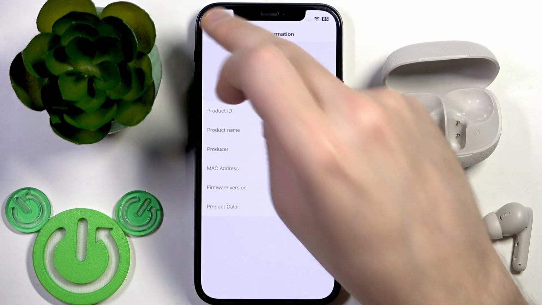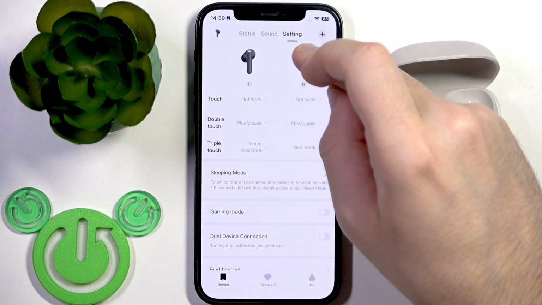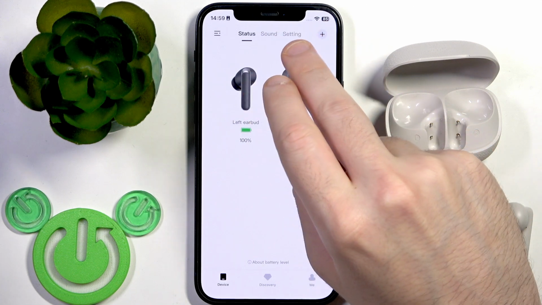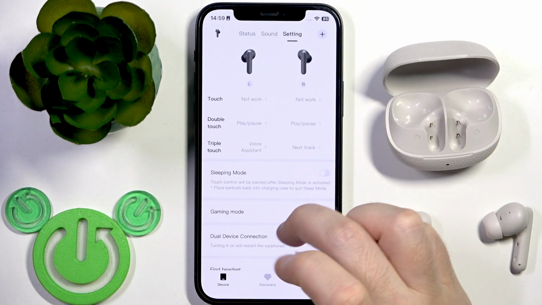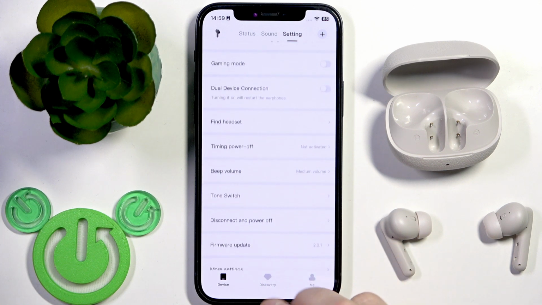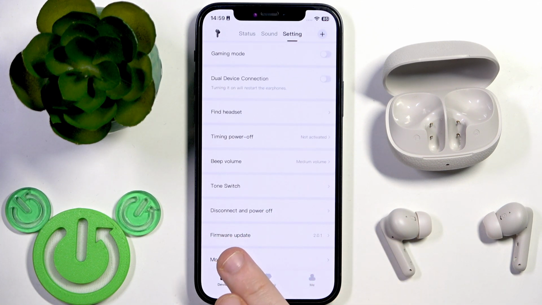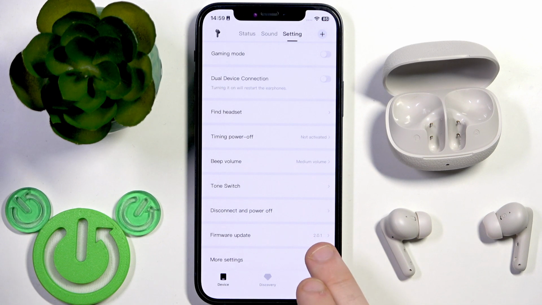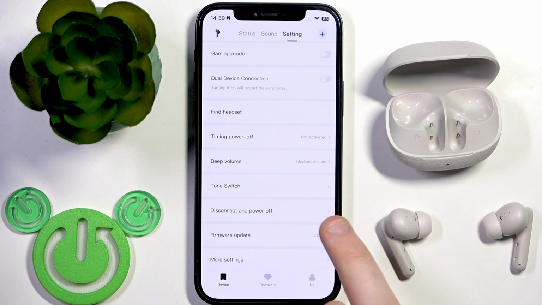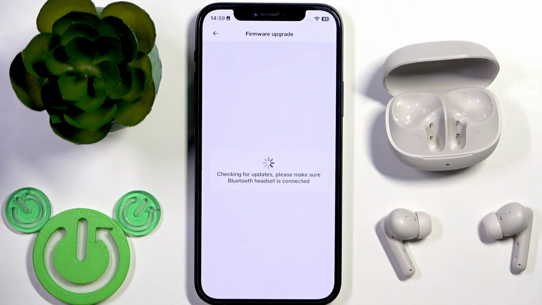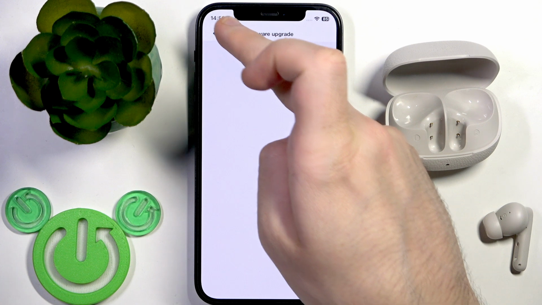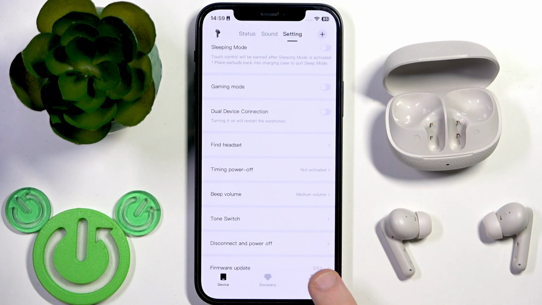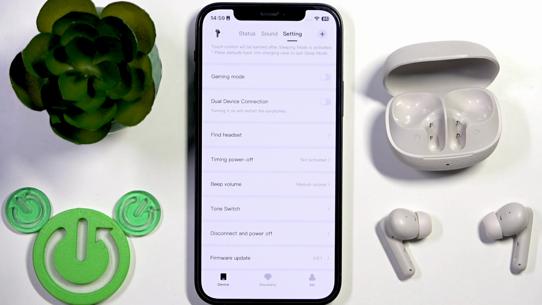But also we have the second option, which is to go to the settings at the top and then scroll down. We have firmware update, and right here you have your current version, or you can tap at this line and check for updates, and it says that I have the latest version, so this one is the current one.